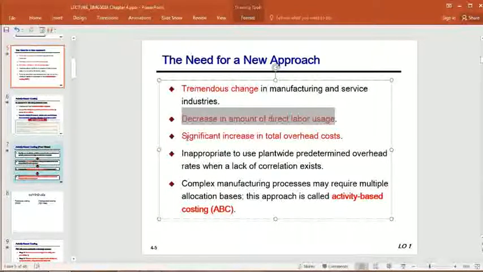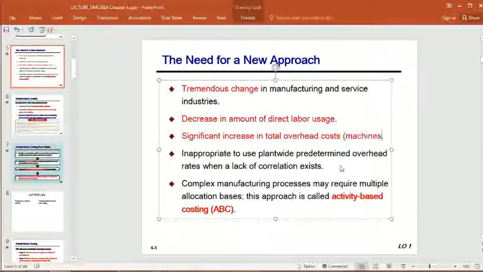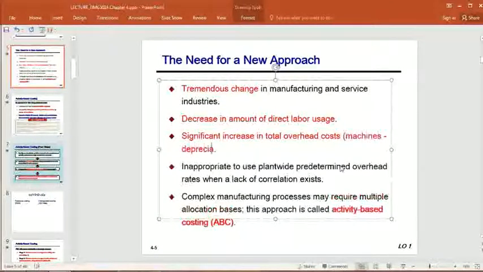So there is a significant increase of total overhead. This is normally because companies have more machines, so your depreciation also increases, your electricity bill also increases. All these are your overhead costs: factory machine depreciation, factory electricity bill, factory water bill. So all of this will increase as you bring in more machines and more robots.